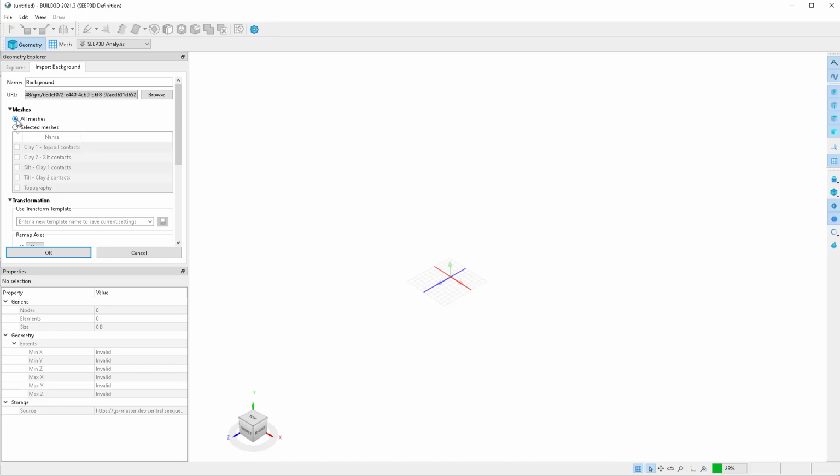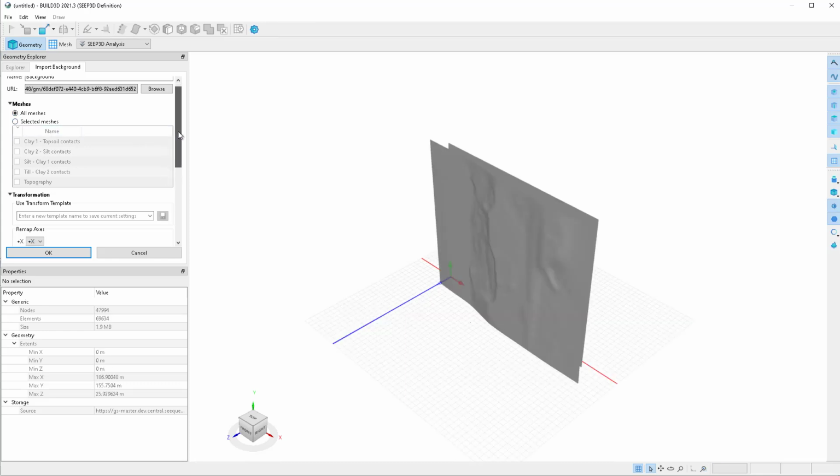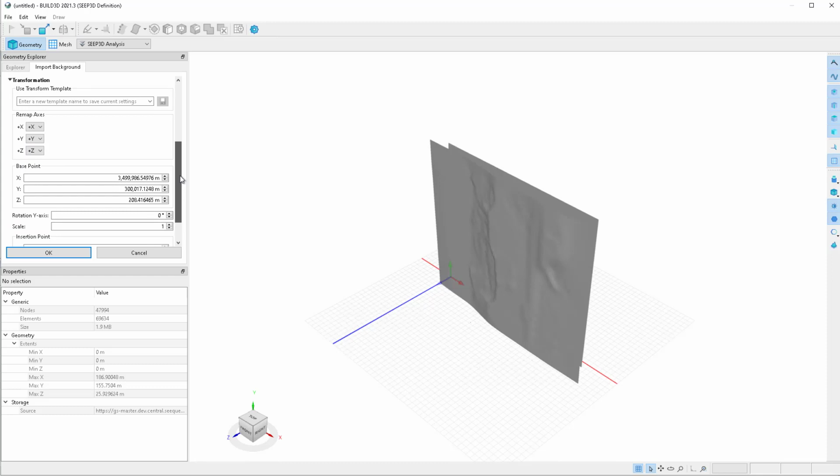You will notice that the surfaces are all rotated. Leapfrog products use the Z coordinate to represent elevation. Build 3D, however, uses the Y coordinate to represent elevation. This means that we will need to transform our surface meshes so that they use Build 3D's coordinate system.